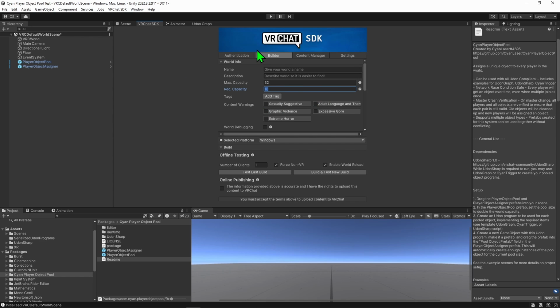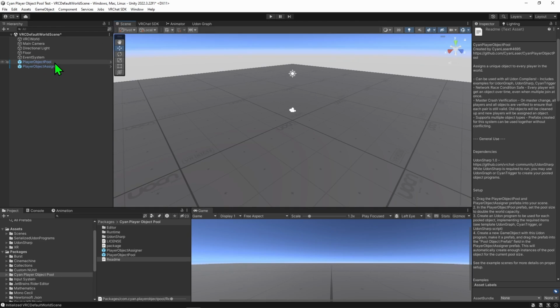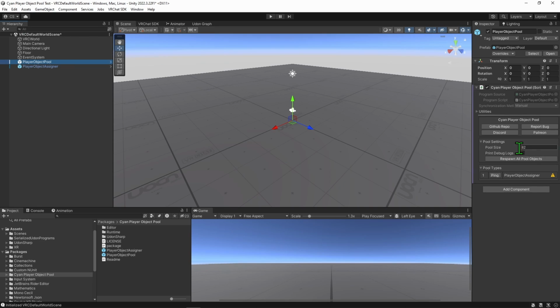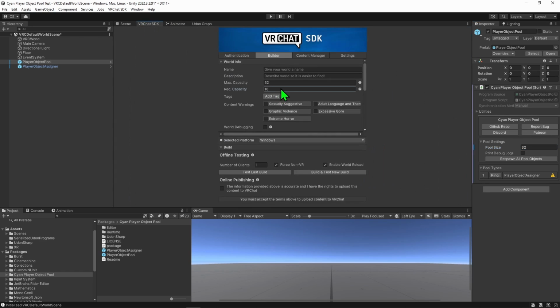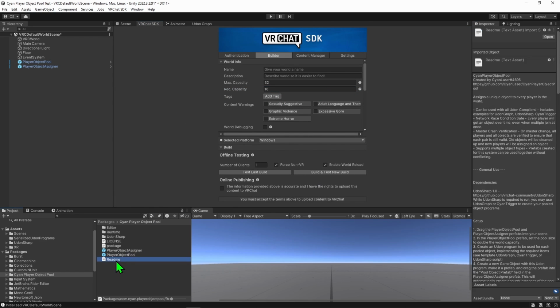Either way, most people leave it at its default, so let's just come over to our player object pool, and it's currently a pool size set to 82, which is the maximum that you're able to have in an instance, which honestly would probably be fine, but let's say for efficiency reasons, let's reduce that down to 32, which is double the soft lock of 16. Okay, so let's come back to the README file.